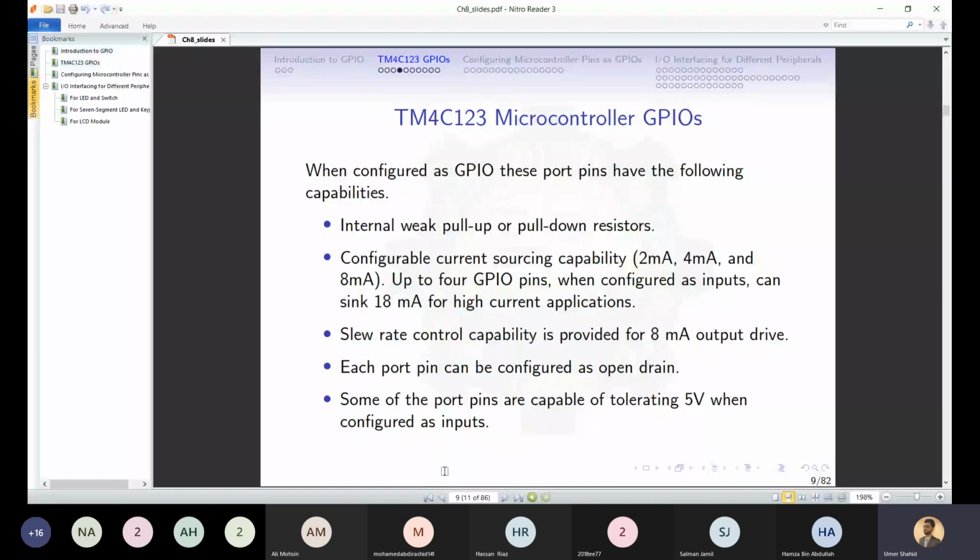Then each GPIO has its own pull-up, pull-down configurations. Each of them has its own current sourcing capability. A few of them have a current sourcing capability of 2 milliampere. It can only drive a sensor which has a current rating of 2 milliampere. A few of them have a current sourcing ability of 4 milliampere. A few 8 milliamperes, while there are 4 GPIO pins located at locations which can be configured as an input, and if configured as an input, they can sink up to 18 milliamperes current. So this is the maximum current sinking ability of the TIVA board.